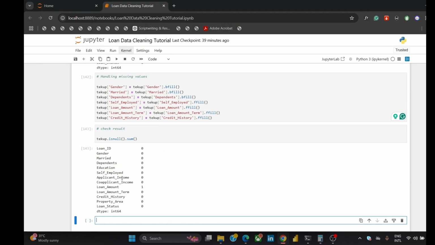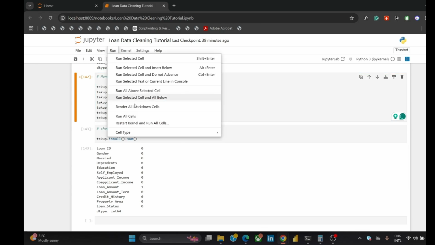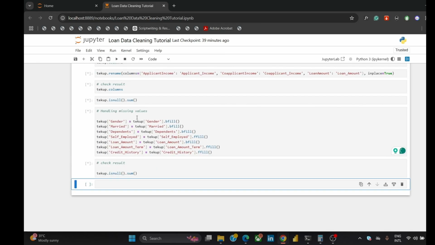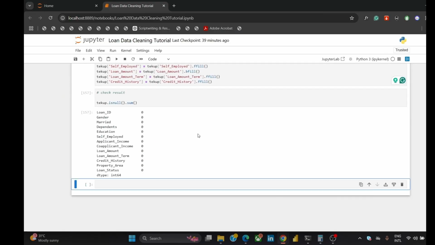Okay. So why are we still having one missing value for loan amount? Now let's change this to be few, right? And let's run all cells. Oh, it simply means that we have successfully handled all our missing values, right?